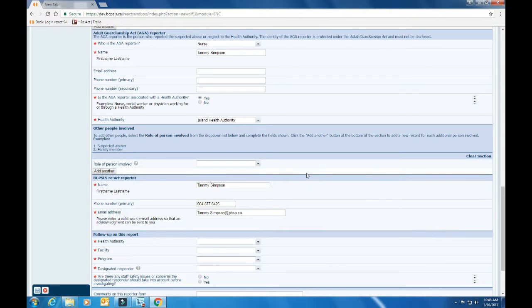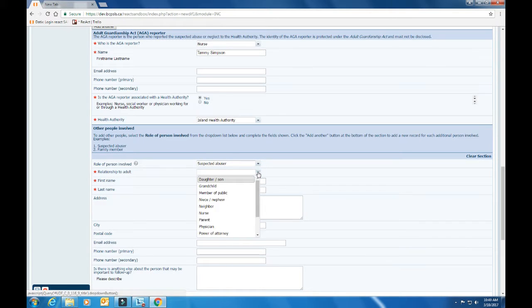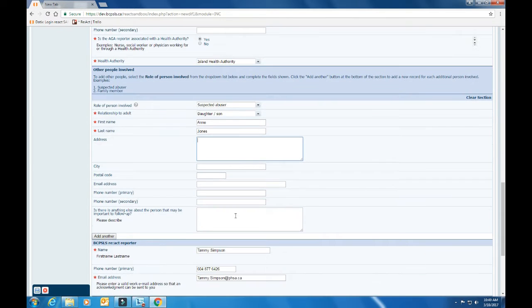You can add other people that are involved, such as a family member, suspected abuser, a physician. You can enter as many people as you need to add to the record. I'm going to enter the suspected abuser, the relationship to the adult, and if you have their address and phone number and contact information, you can add it here. These fields aren't mandatory, but if you have the information, it's really great to put it in.